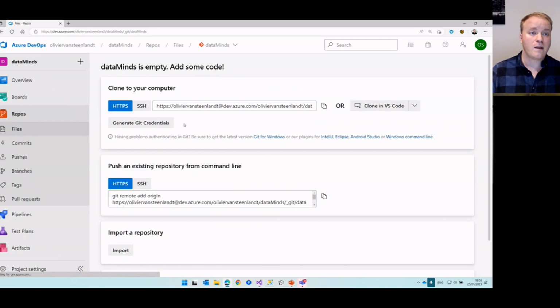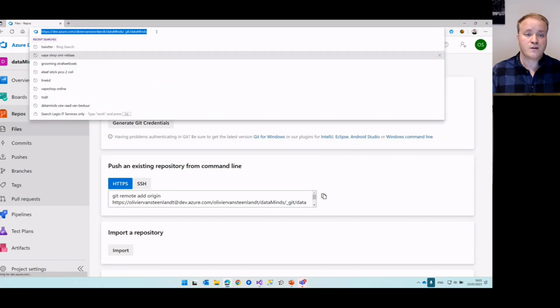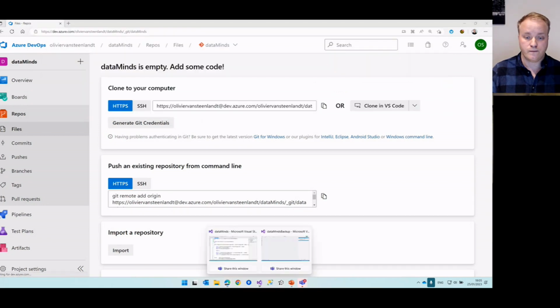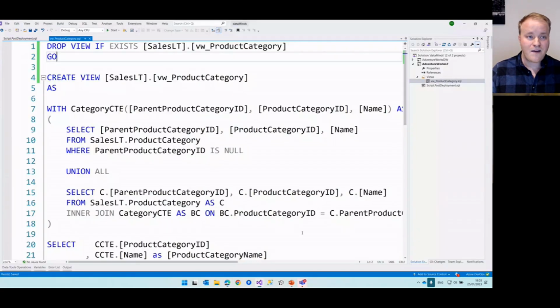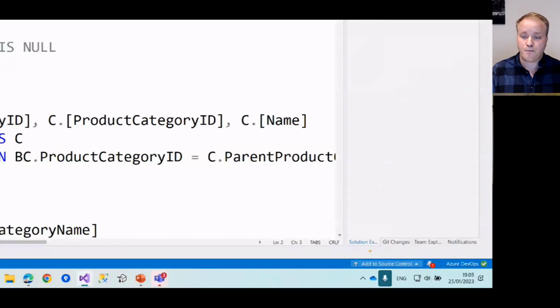So now the only thing I'm going to do, I'm going to copy the URL to my repository, and I'm going back to Visual Studio. If you have been watching carefully around my screen, it might be that you already saw that Visual Studio was already pointing out, well, it might be a good idea to add it to source control. So let's do that.